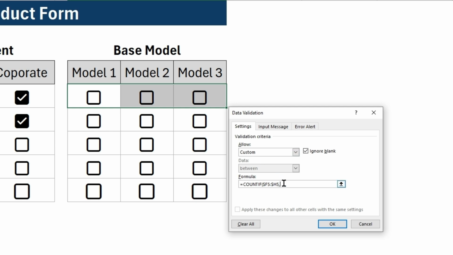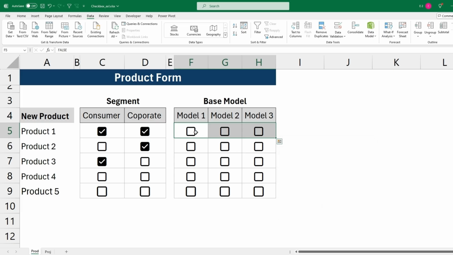Then we'll put a comma, type true, close the parentheses, and then is less than or equal to 1. Meaning in this row, we only want there to be one true or one box selected. We'll click OK. And now whenever we select Model 1 and try to select any other model, it will not work. And the same will be true for these rows.